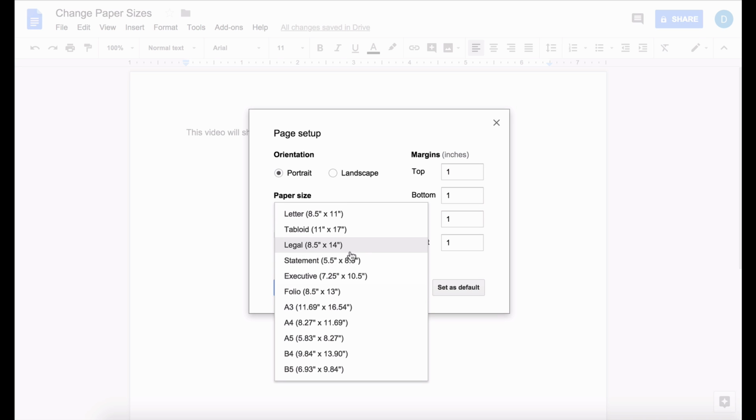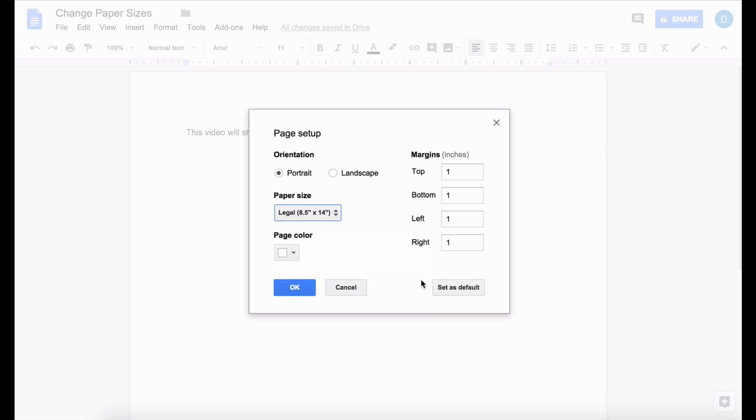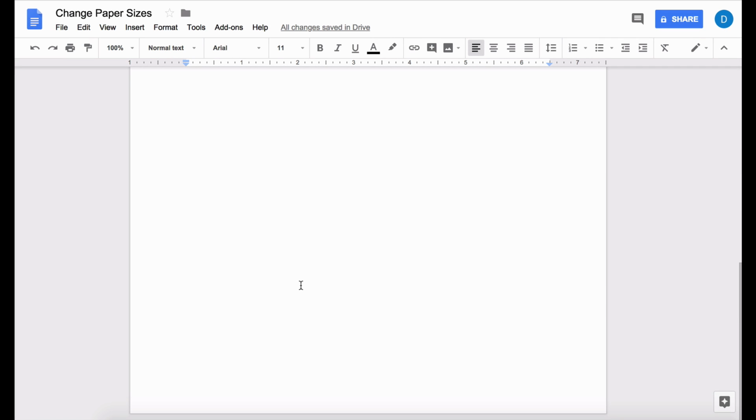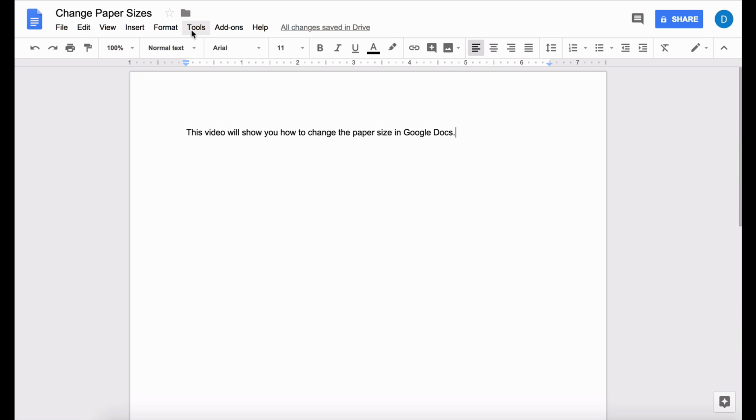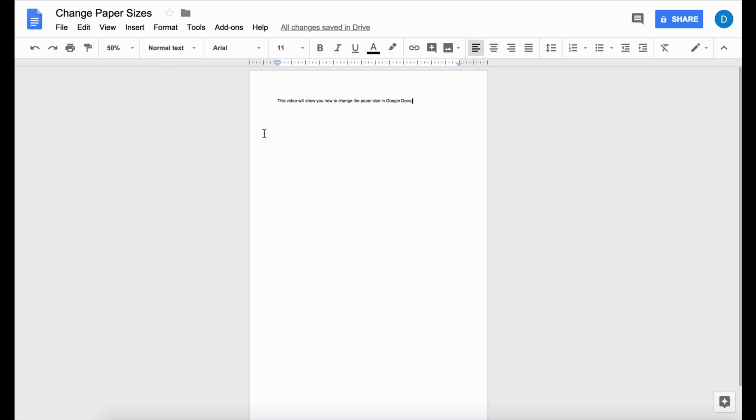And to change the size of the paper, all you do is select which option you want and then click OK. And I know it's hard to see, but the paper is actually longer than it would be if I kept it the regular way. So if I'm using legal size paper, I can actually fit all of my text onto that size of paper. So let me zoom out and maybe that will help visualize it better.